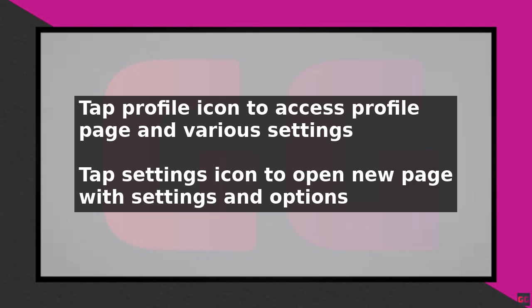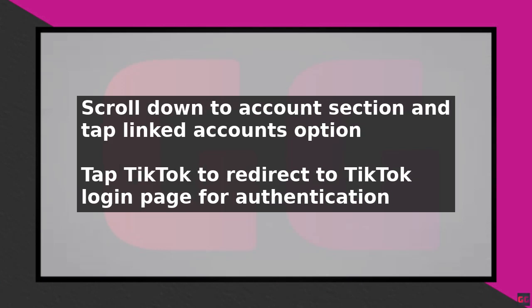Once you have authenticated your TikTok account, you will be asked to authorize CapCut to access your TikTok account. Tap on Authorize to grant CapCut permission to access your TikTok account. After authorizing CapCut, you will be redirected back to the CapCut app. Your TikTok account is now linked to CapCut and you can start sharing your CapCut videos directly to TikTok.